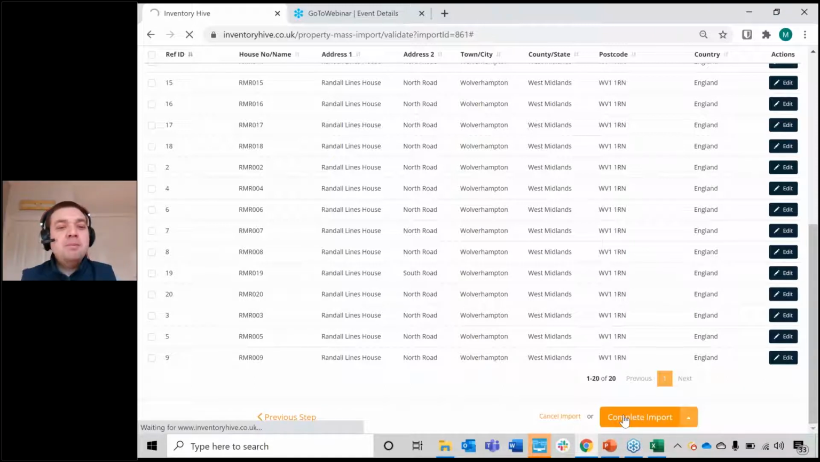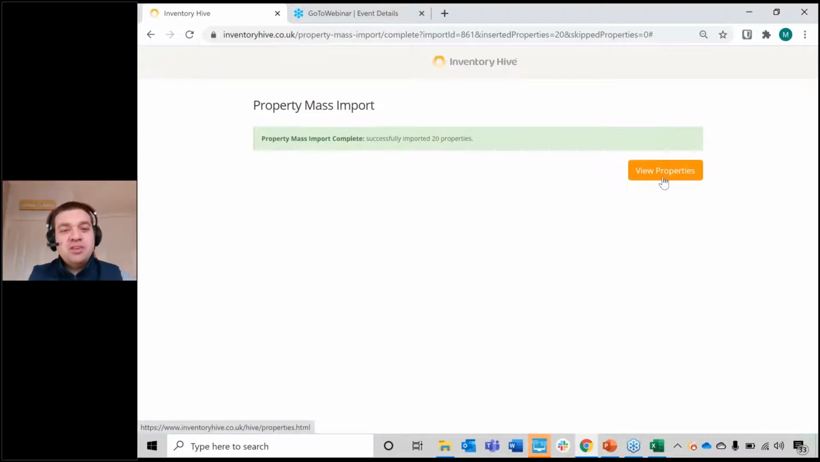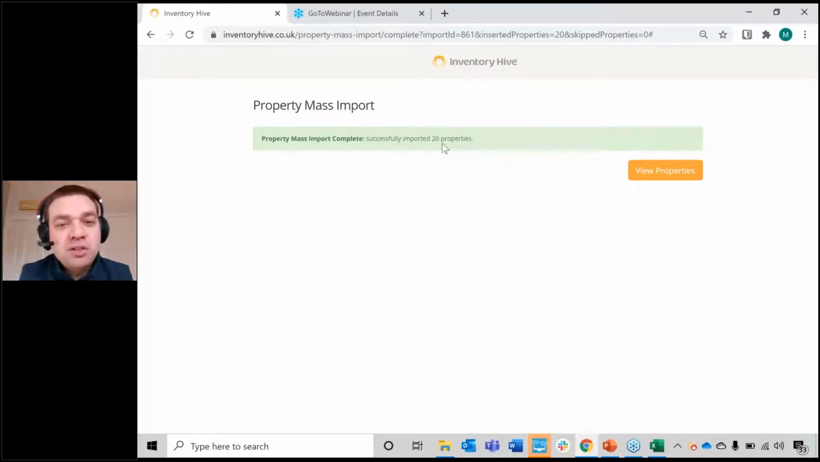So then this will mass import all of those properties in one go. So on my account previously, I only had one property. And now if I click on View Properties now, it will tell you that the properties have been successfully imported. If you've got more than 20 properties, if it could be say 200 or 2,000 properties, then it might take a little bit longer. Another thing to make sure you do as well is to make sure your subscription has enough properties available to import all of your properties.